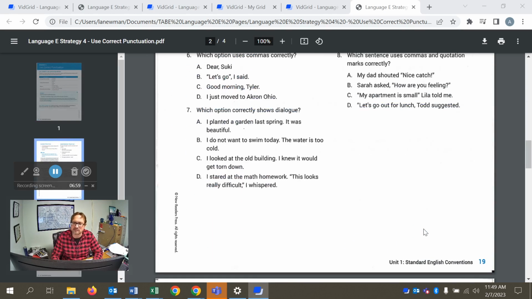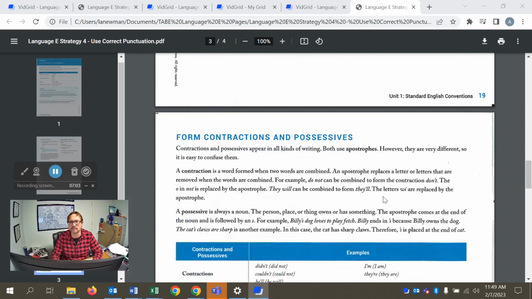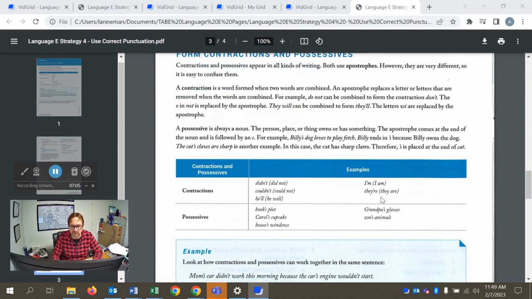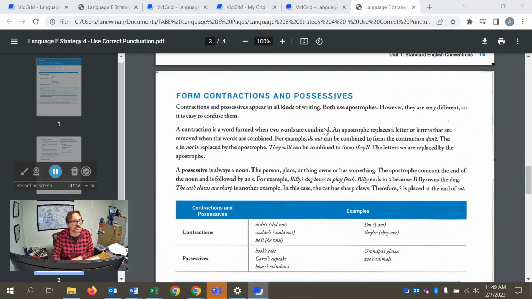All right. We're skipping past the exercises, the activities that you're going to do on your own, and then come back as we go over those in the second video. But the second and final topic that they want us to cover is contractions and possessives. And both of these concepts use apostrophes.